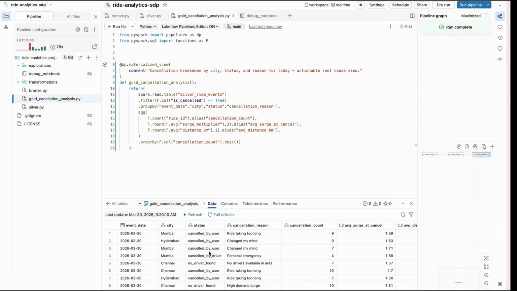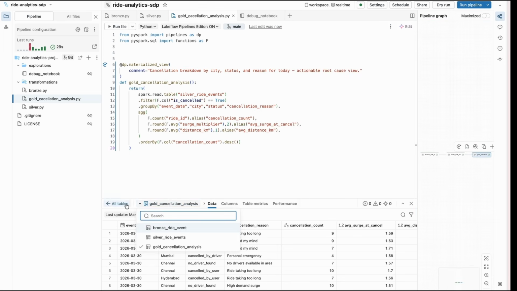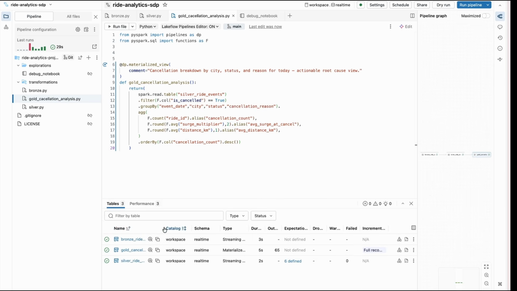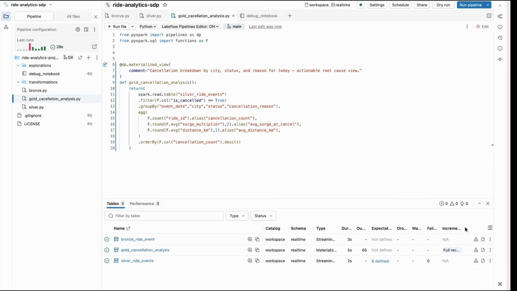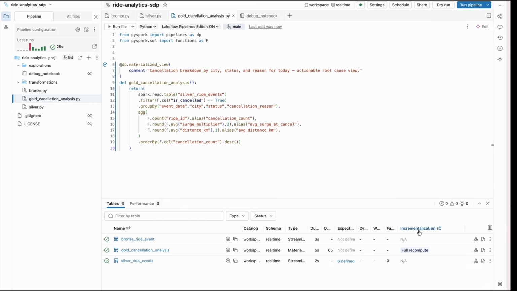So I can come here, and you can click on all tables and you will see that this is the materialized view currently, right? This gold cancellation analysis is the materialized view, and in any materialized view you'll see a column called incrementalization. This is the first time that we were writing this particular materialized view, so that's why it is showing as full compute. But if we start writing some data again, it will become incrementalization, right?